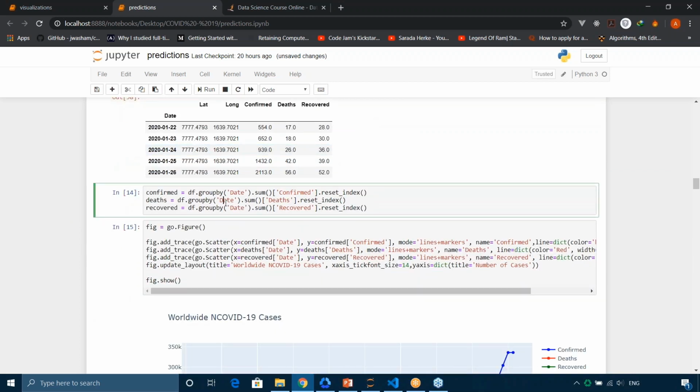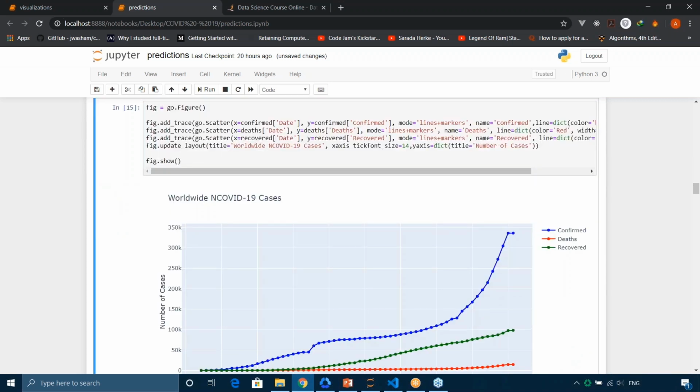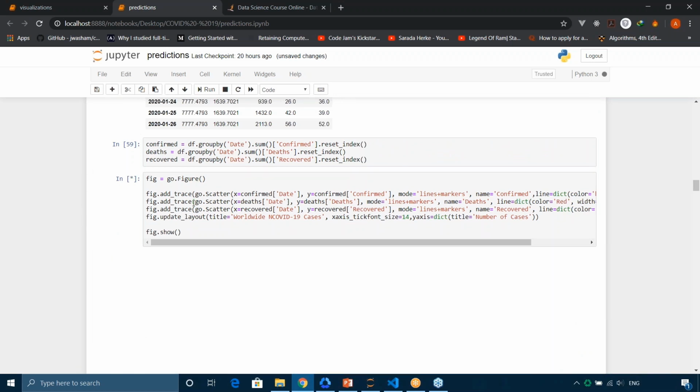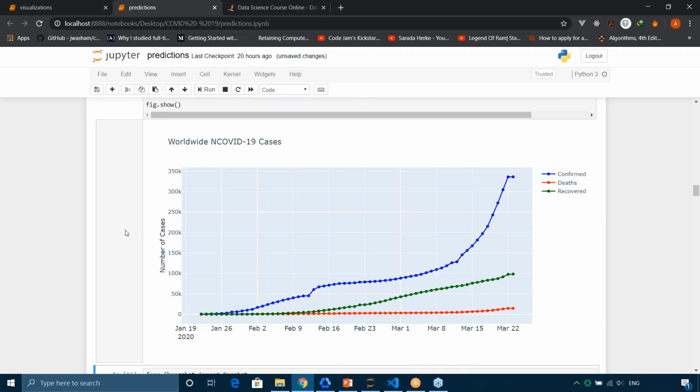Let's take a look at the confirmed, deaths and recovered patients across the world. So we extract them into their own data frames, and let's just plot them. This is, by the way, across the world. So the novel coronavirus disease 2019 cases worldwide. This is what it looks like.